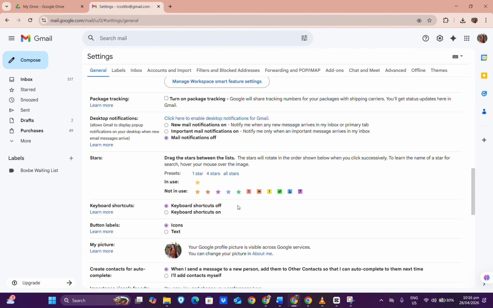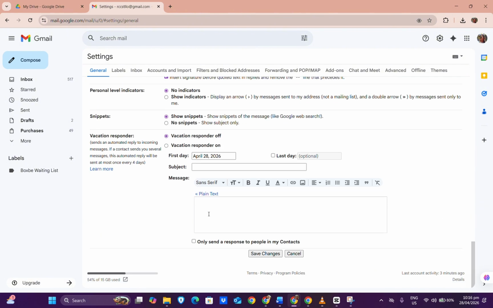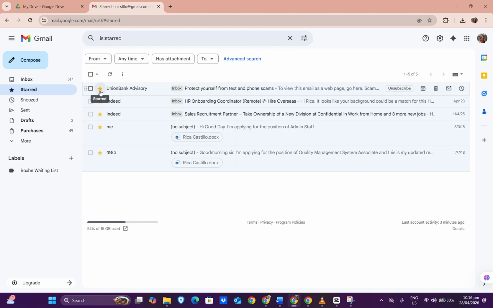Drag additional star and icon types from the Not in Use row into the In Use row. Options include different colored stars, a red exclamation mark for urgent items, a blue question mark for items requiring clarification, and a green check mark for completed items. Once activated, clicking the star icon on any email cycles through all the enabled markers in sequence. You can then search for specific marker types using search operators like has:yellow-star or has:red-bang to find emails by their priority level.